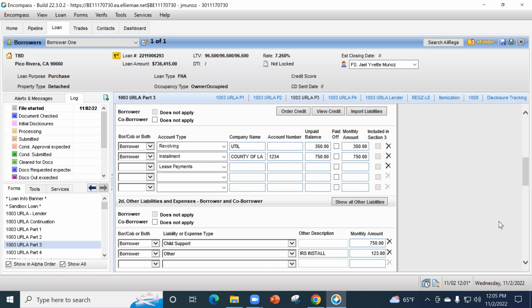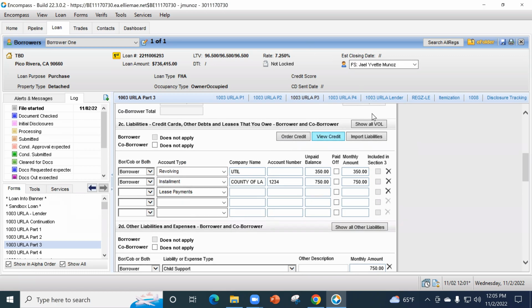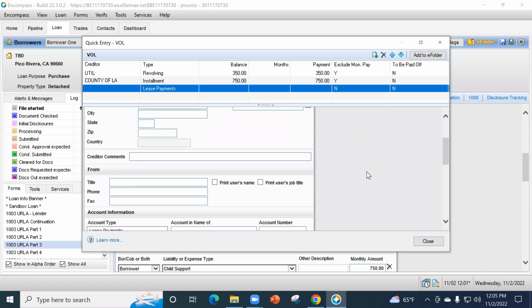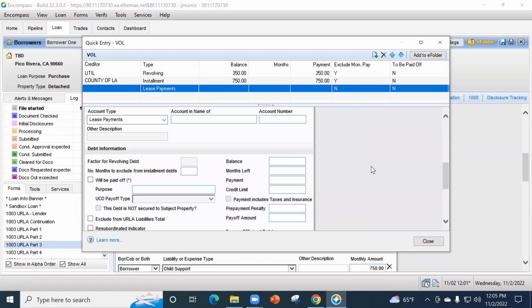So there is a rule. If you have an installment payment that's less than 10 payments, you can exclude it. Not a lease payment. So keep that in mind, guys, because I've seen people exclude lease payments. You cannot do that. You cannot pay lease payments off unless you get a letter from the lessor stating that they're no longer liable for that lease, and they must have a free and clear car if they're paying it through the transaction. So just keep that in mind, guys.